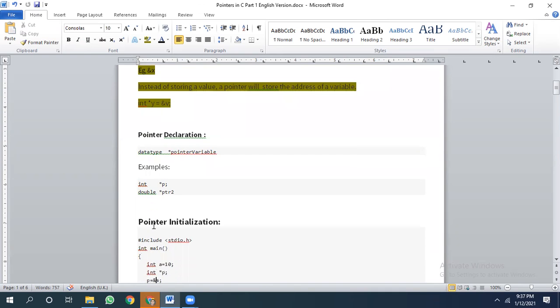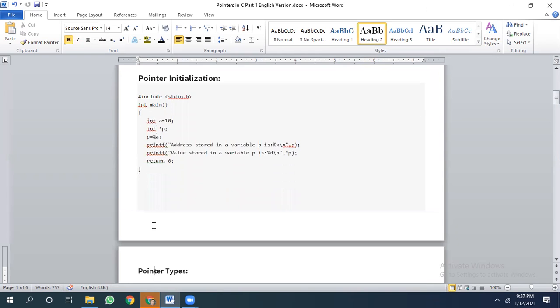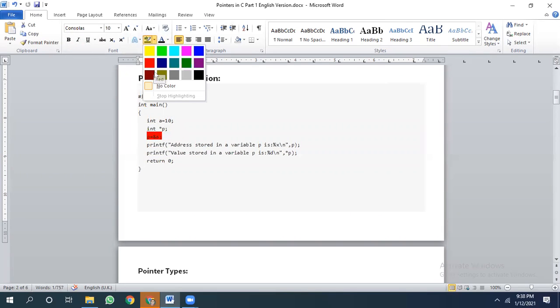Let us study pointer initialization. Here is a program where we have taken a variable a of integer data type and initialized it to the value 10. Again, we have taken a pointer p. Now, in the third line, what we are doing is assigning not the value, but the address of a to pointer p.